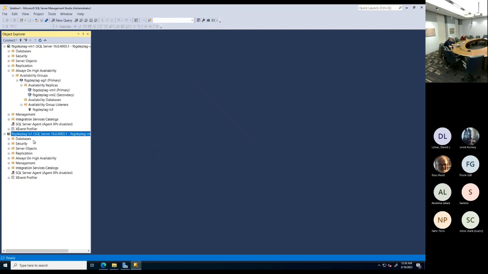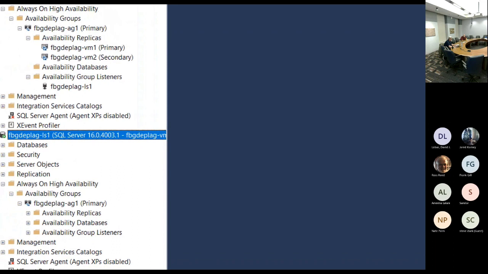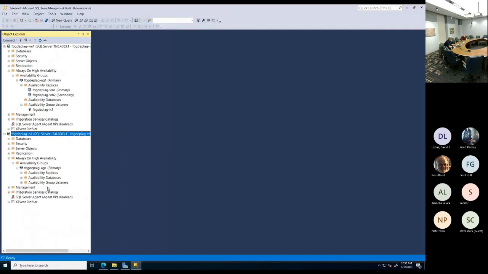So I am connected to the listener. And if you take a look, it's basically the same view. So I'm now connected to VM1 through that listener name. And if I was to fail over, it would switch to VM2. And I will fail over before we get out of here. So this is all the automated process that builds out the infrastructure for the availability group.